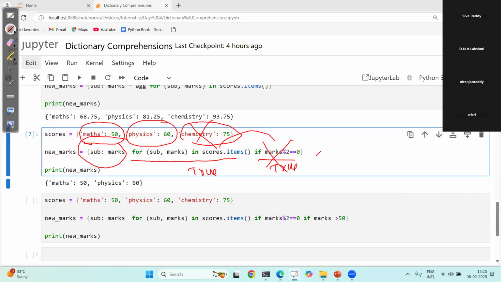Now one thing you must note down, we can write any number of for loops and any number of if conditions. Okay, any number of if conditions.